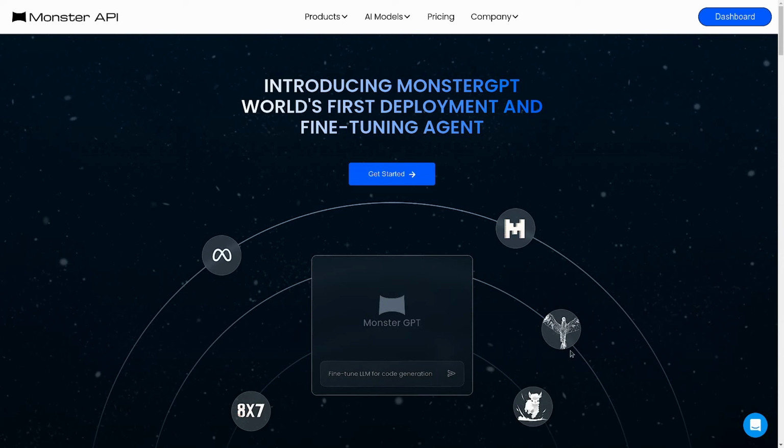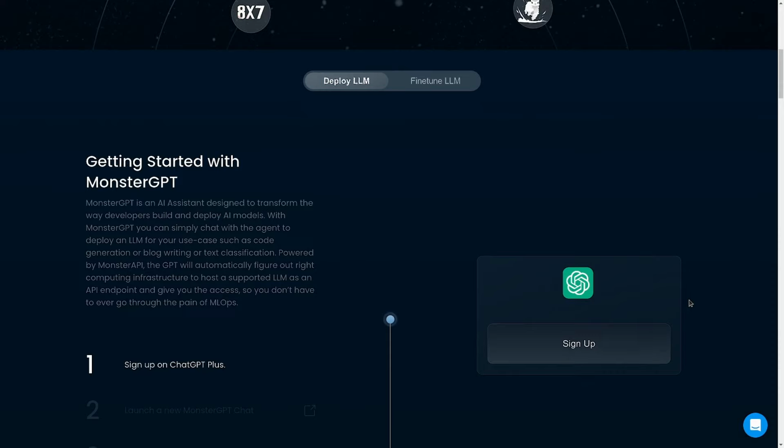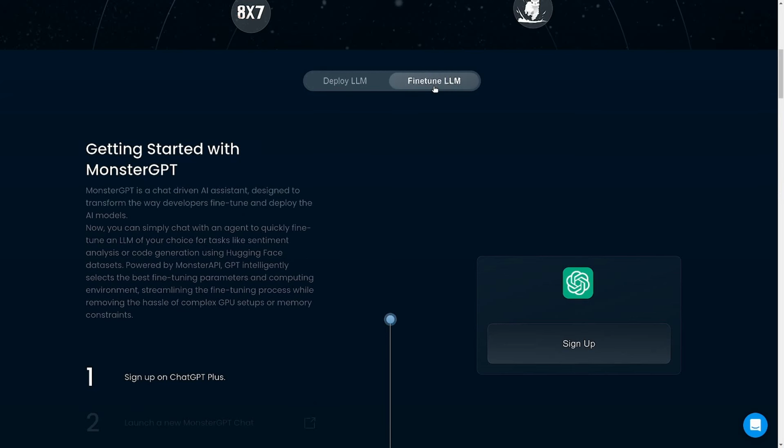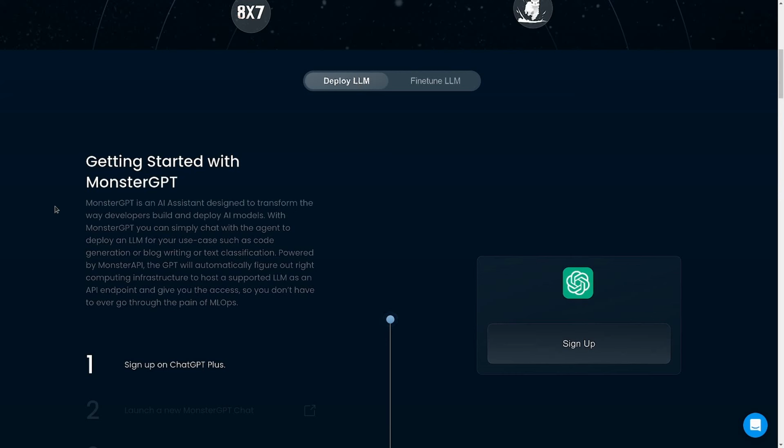So they have launched this new custom GPT called Monster GPT, and this is their official page. Introducing Monster GPT, world's first deployment and fine-tuning agent. With this custom GPT, you can do both deployment and also fine-tuning. And it's super simple. It's only a few steps. It will take a few seconds. So if you read their instructions for the deployment, the deploy LLM part, there's also the documentation for fine-tuning LLM. But right now, I'm just going with the deployment.